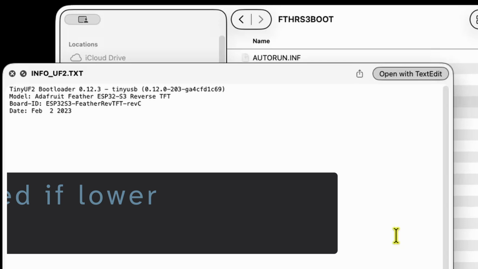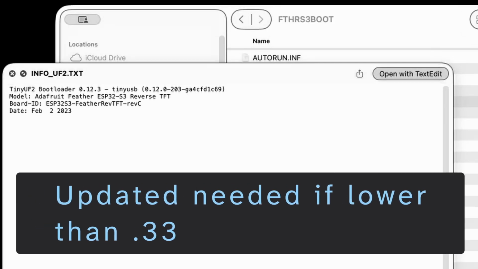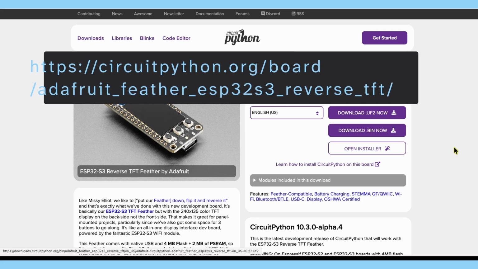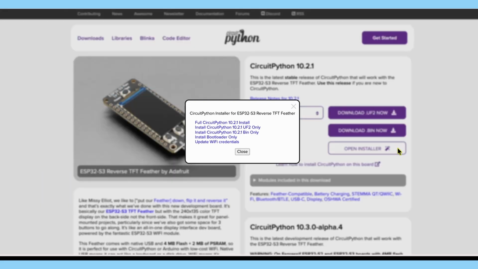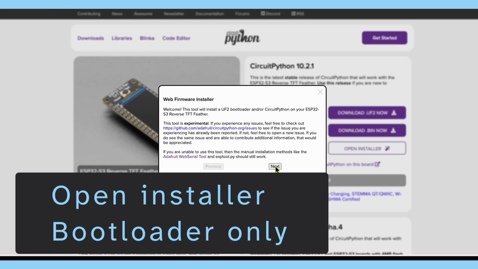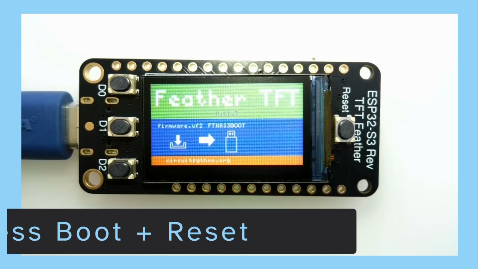Read the info UF2.txt file to check the bootloader version of your board. Any version under 0.33 will need updating. To update, navigate to the CircuitPython page for the board and open the installer, selecting the Install Bootloader Only option.